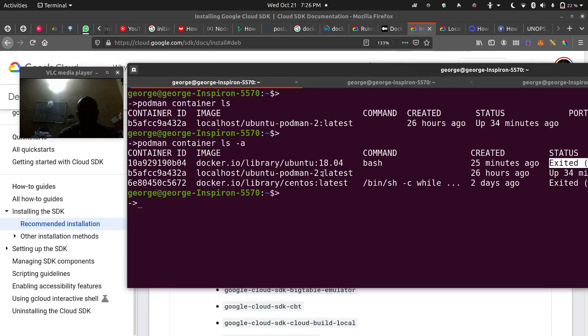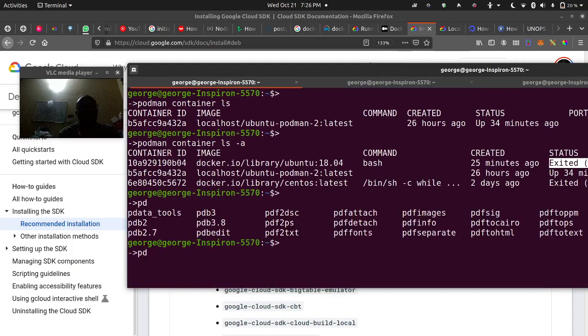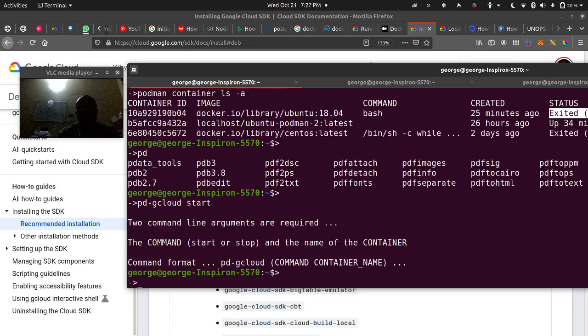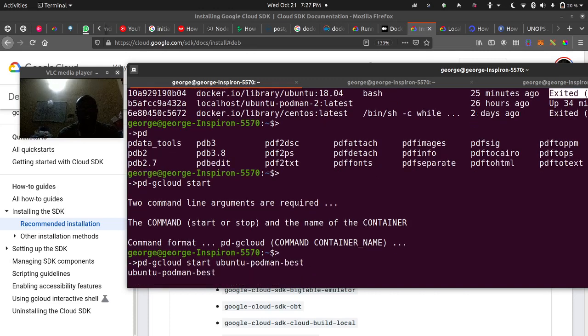So I want to start it. I can call my tool, the tool is there, pcloud, and I say start because I want to work. I say start, and then I give it a name. If I don't give it a name, it complains. I need to pass in the command, so I say Ubuntu, and the name, podman best. I hit that. All right, so you see that I'm already in the container. It has been started, and I'm in it already.